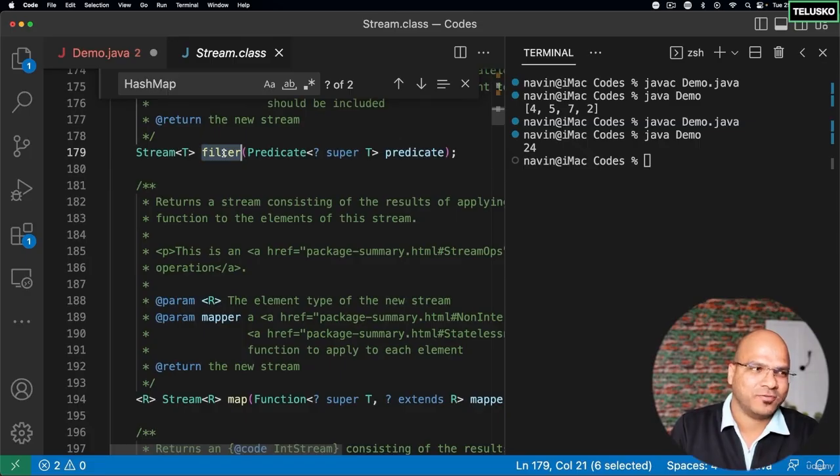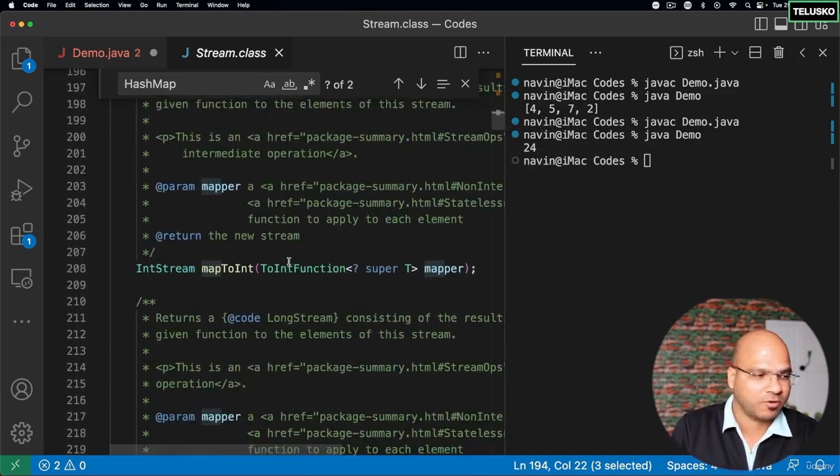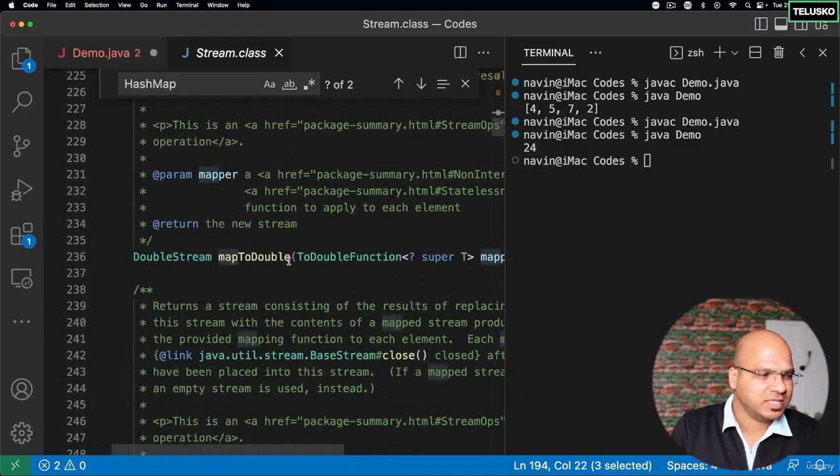That makes sense, right? If you want to apply a filter on the stream or the collection, we can use filter. If you want to change a value, for example, we have doubled the values, right? That can be done with the help of map. And we'll individually see these methods later.